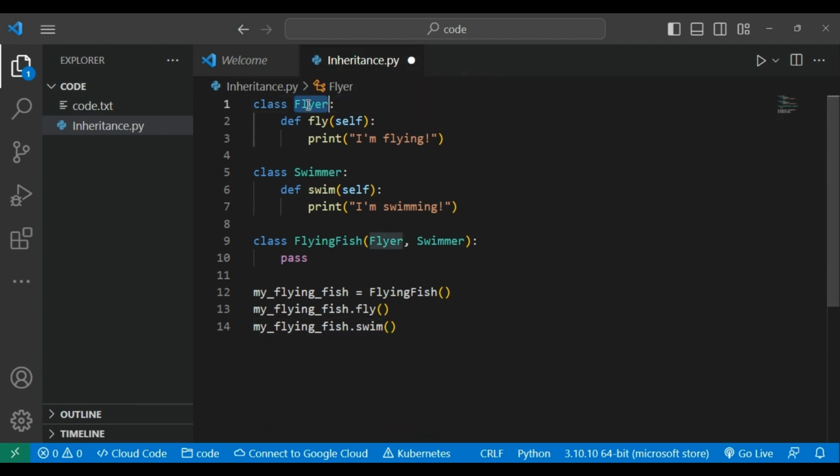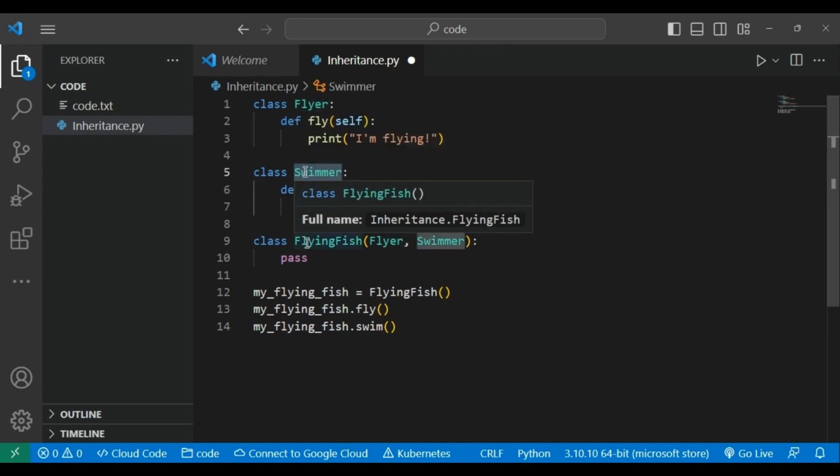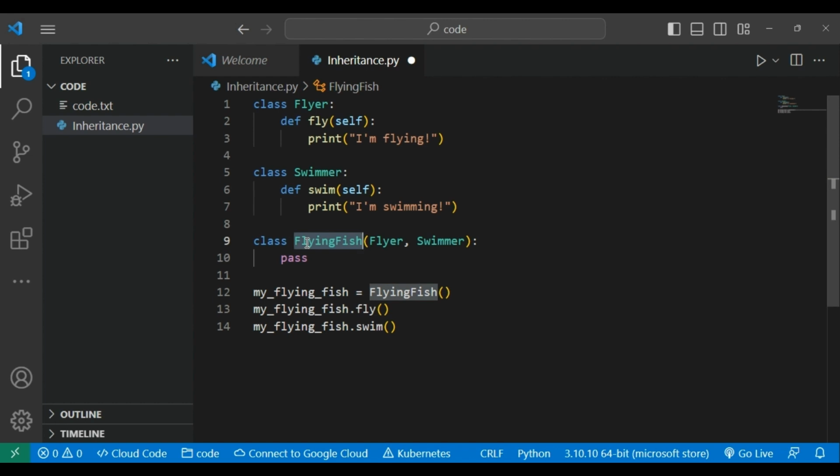Here one class is flyer, another class is swimmer. Now there is a third class called flying fish, which can fly and swim both. That's why it's going to inherit flyer and swimmer. There are two parent classes, swimmer and flyer. This flying fish inherits both parent classes, and it does not have any declaration or definition or logic inside, just a pass. As I have explained, when you use pass, it does not require defining any attributes or functions here.